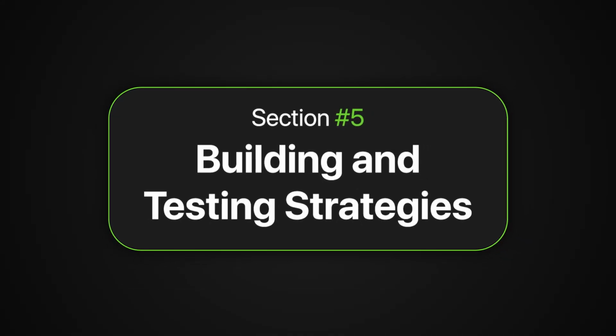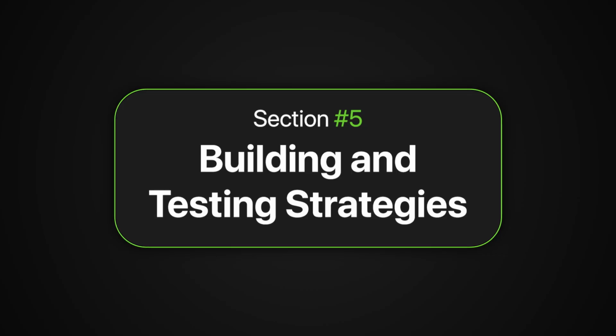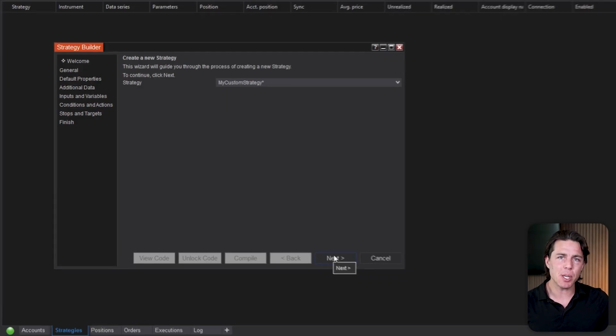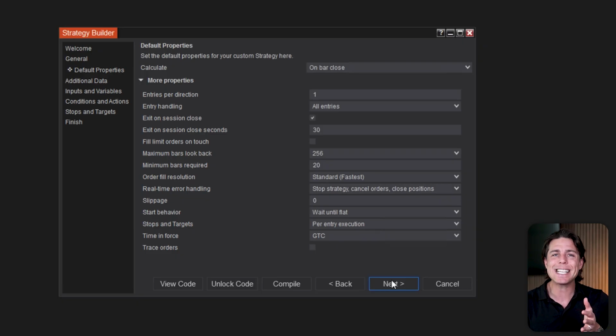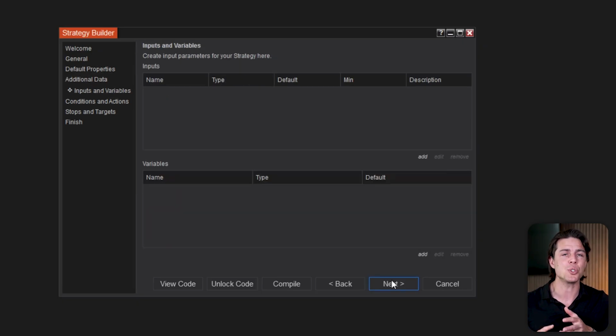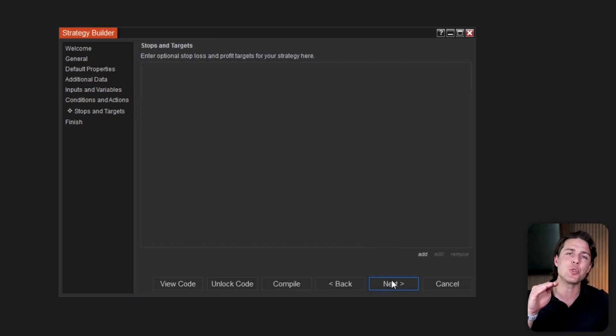Everything so far has been manual trading. NinjaTrader also lets you build, test, and automate strategies without writing a single line of code. The Strategy Builder is a point-and-click tool. You define your entry conditions, exit conditions, stop and target rules, and risk parameters through drop-down menus.